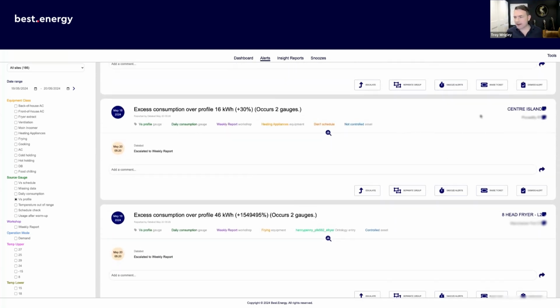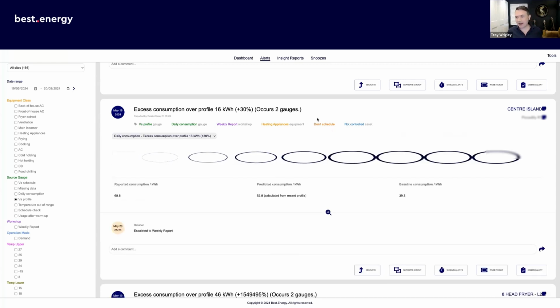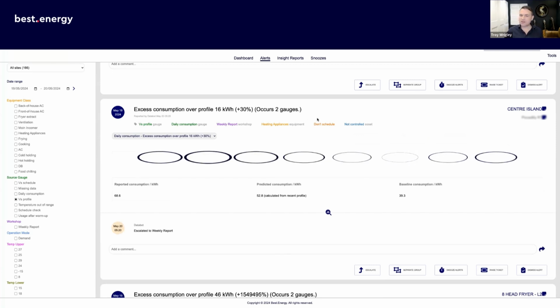So here's one, a center island. This is in a kitchen unit. And we can see here, excess consumption over profile, 16 kilowatt hours, a 30% increase. Now again, I know we're talking about a restaurant here, but think in terms of principles. What would happen if one of your big energy consuming assets was to suddenly consume 30% more energy than it should? And what impact would that have over a week, a month, a year if you weren't to spot it?